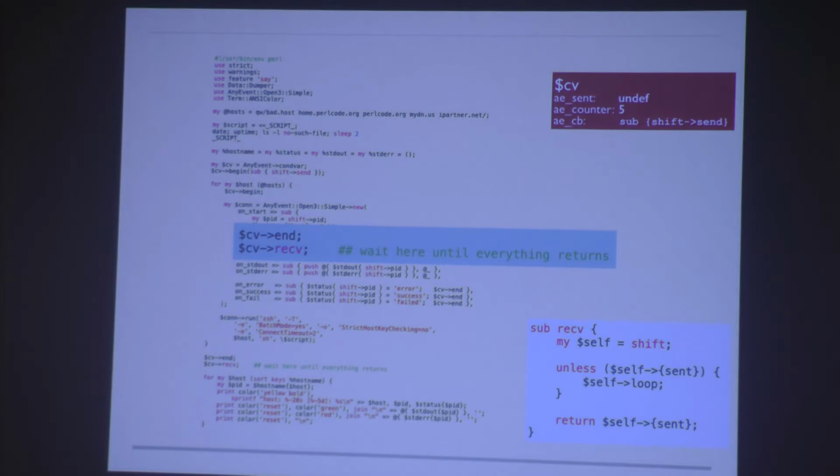And what that will do is, the loop means it will go around the event loop looking for things to do. So in this case, what we've asked it to do is make 5 connections to hosts and wait for something on standard out or standard error. So it goes around the loop waiting for standard out and standard error from all 5 of those hosts at the same time.